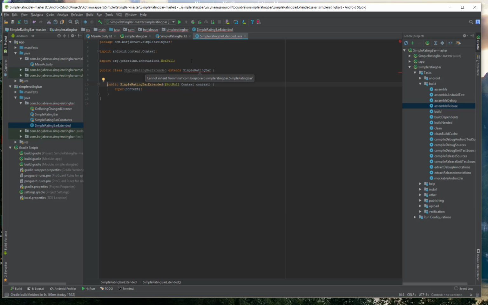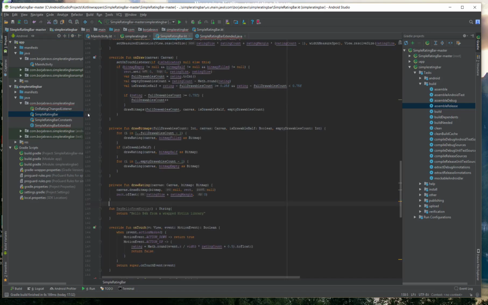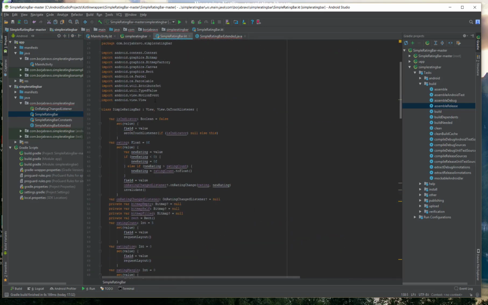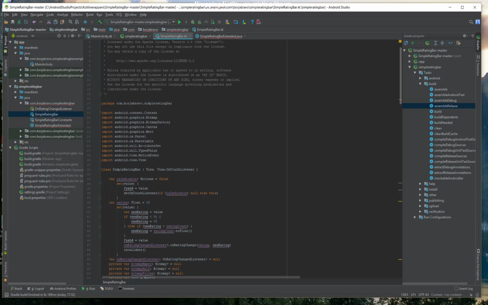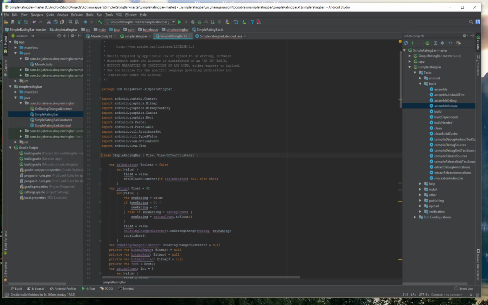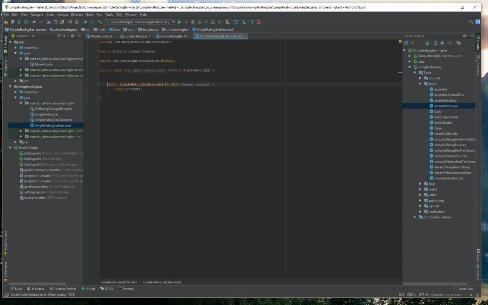The thing is that normally Kotlin classes are made final by default. So what we have to do is go and change the simple rating bar class, and we're simply going to put the keyword open. Then it's not final any longer. And if we now go back to our simple rating bar extended, you can see we don't have any error.